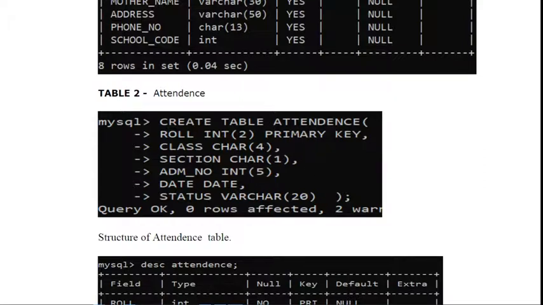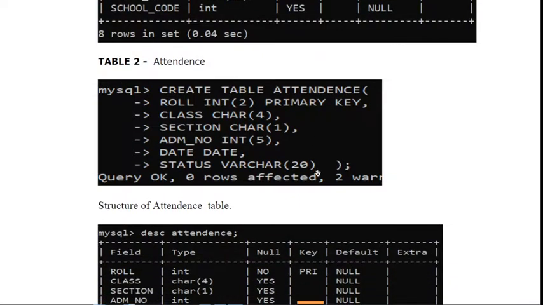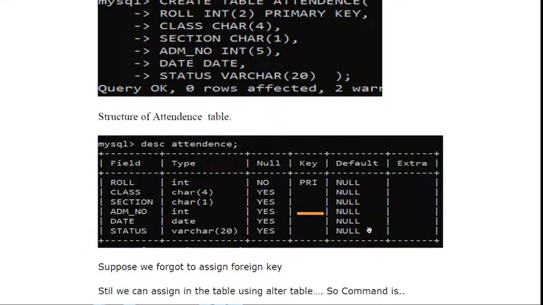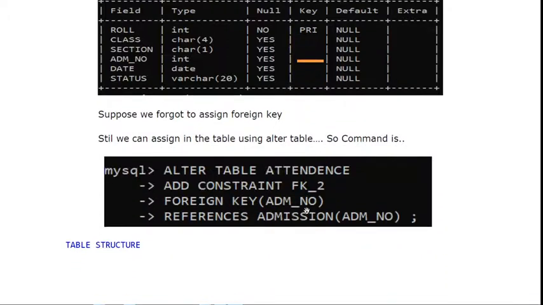There may be a situation where someone forgets to assign the foreign key and thereafter realizes that there should be a foreign key. Then you would need to delete this table and create another table along with the foreign key with the create command. But alter table helps you here. Alter table provides the facility to add a foreign key. In the structure you can check: there is no MUL, meaning no foreign key. Here it should be MUL, but no foreign key is created. Still we can assign the foreign key in the table with the help of alter table.